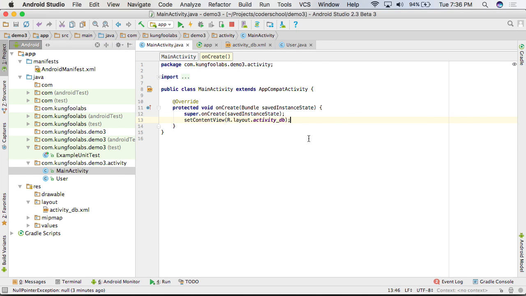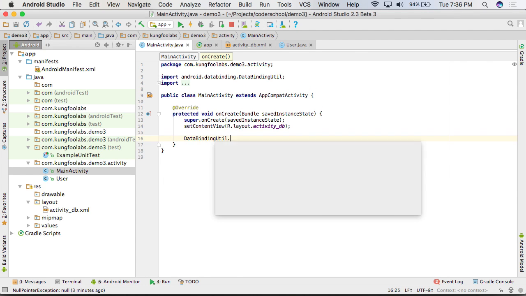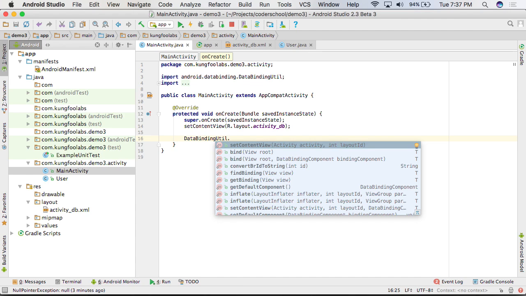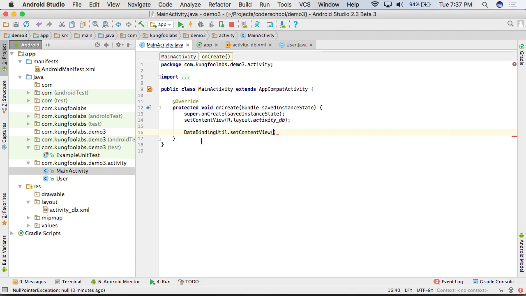Sweet. Now in your main activity, what you want to do is actually set this up, right? So you take the data binding utility, you set the content view. So previously you had the set content view here. And then what you'll do is you call, sorry, what was the parameters? I think it was activity this. And then our layout activity DB.